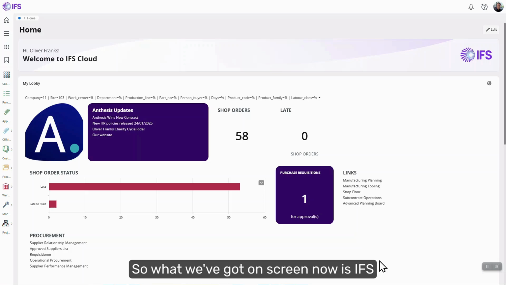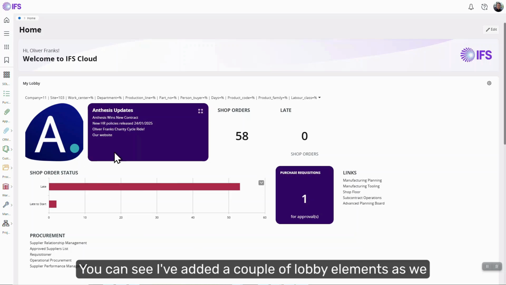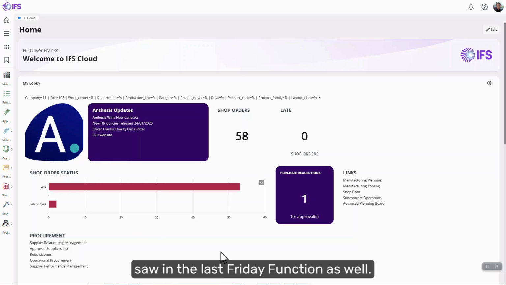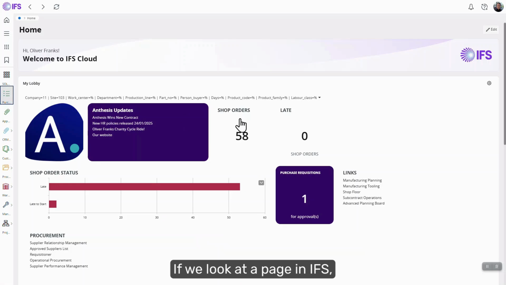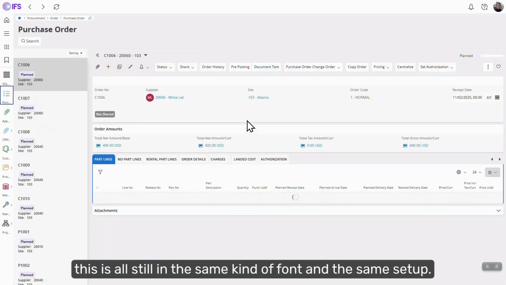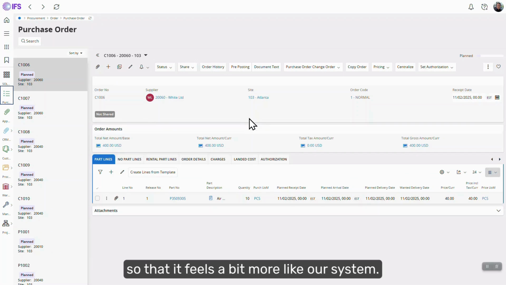So what we've got on screen now is IFS as it is out of the box. You can see I've added a couple of lobby elements as we saw in the last Friday Function as well. But it still doesn't really feel like our version of IFS. The lobbies are still in purple. If we look at a page in IFS, this is all still in the same kind of font and the same setup. So what we're going to do is tweak some of these so that it feels a bit more like our system.